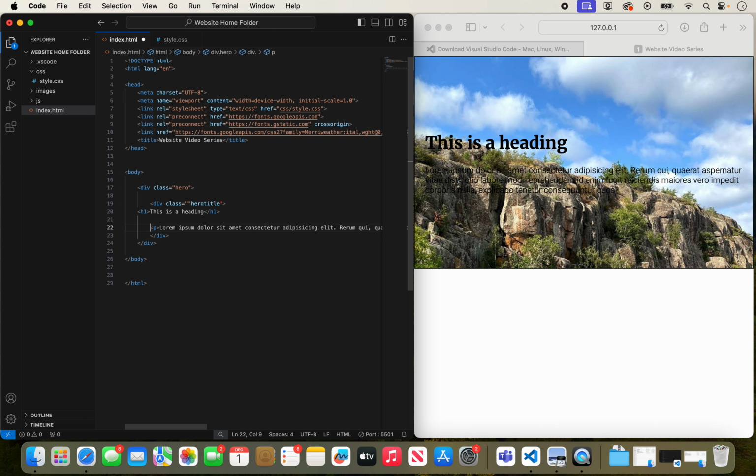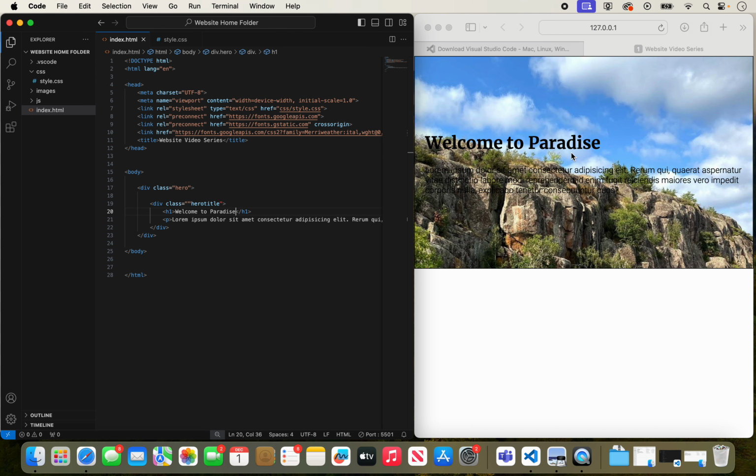Okay, and I'm just going to tab things over. I like to make it look sort of neat and organized. Helps me visually. And I'm going to change the title here to say, Welcome to Paradise. We can leave the lorem ipsum text, that's fine. I'm going to save that. We'll see it update on the side here.